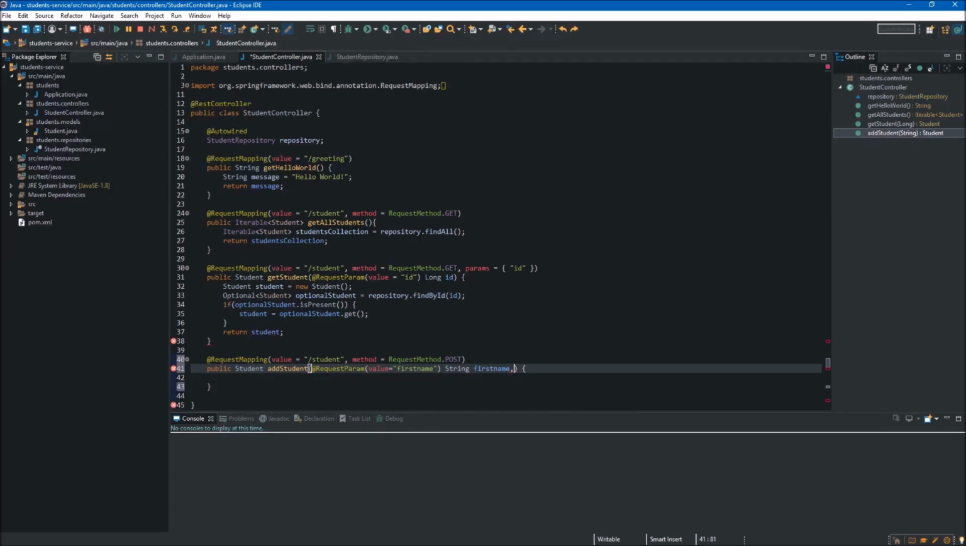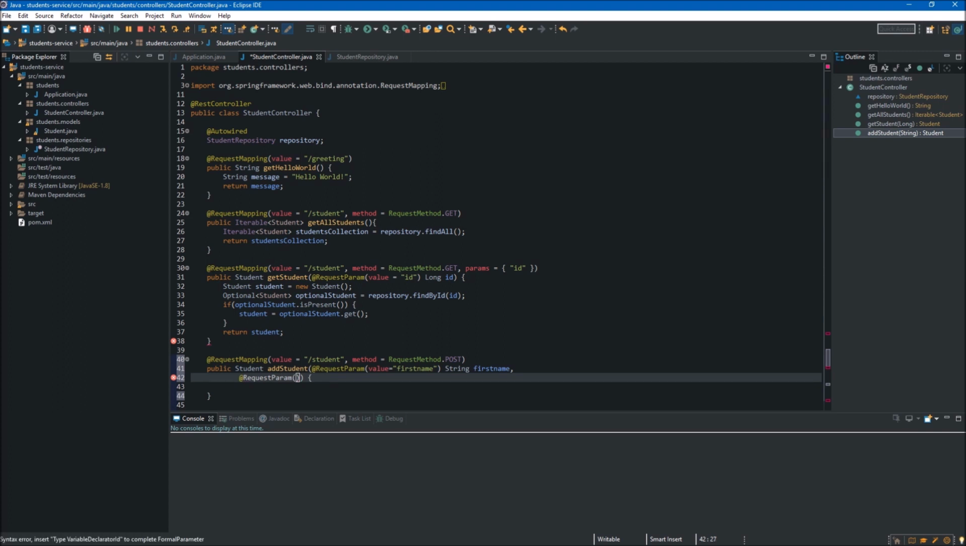Okay, now we will do exactly the same for the second parameter. So we use the request param annotation, and between the parentheses it will have the value of lastName, and it will also be a string, and we call it lastName. We don't need to pass the ID because it will be generated, so we just have to pass the first name and the last name to create a new student.